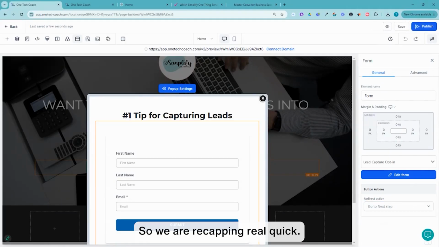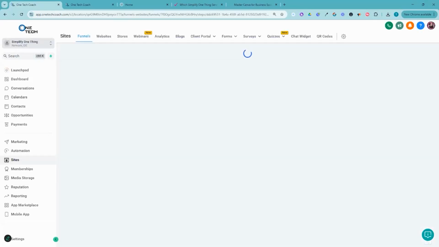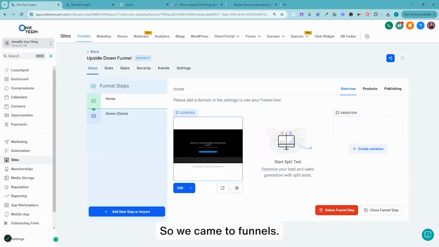Okay, so we are recapping real quick. We came to funnels. We created a brand new funnel. The silly thing called it upside down funnel, but that's fine. We'll change the name of it later.